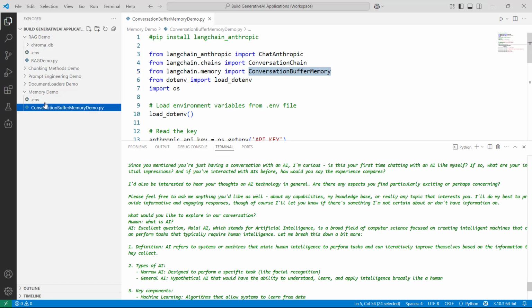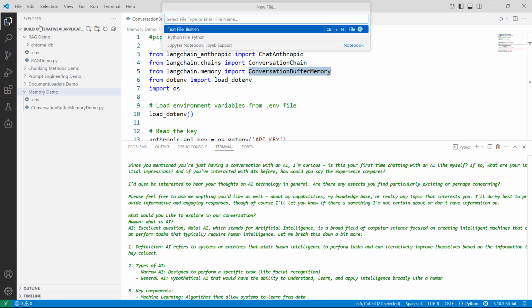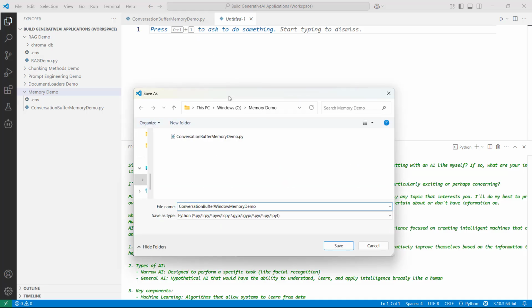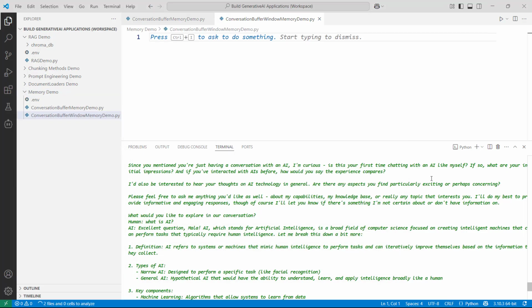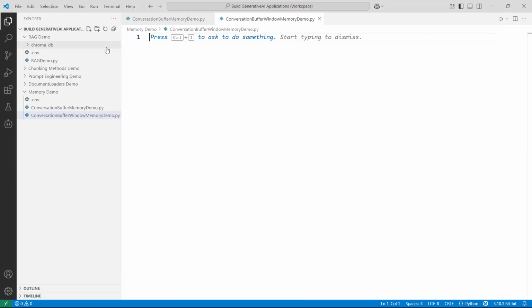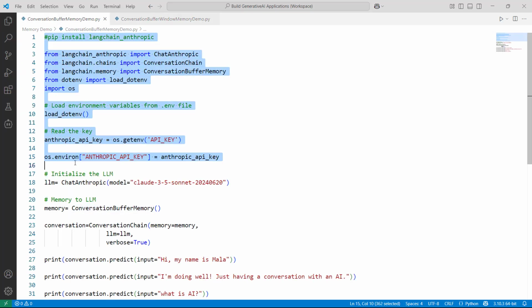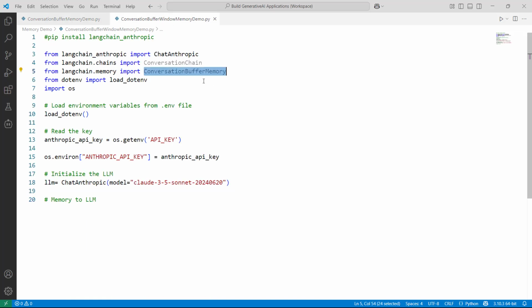Let's go to our memory demo and click on file, new file, Python file, and let's save this as conversation buffer window memory demo and click on save, right? Let me close this. Let's use the same code, but instead of conversation buffer memory, we will be using conversation buffer window memory.